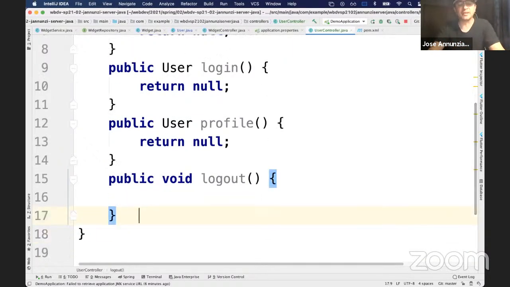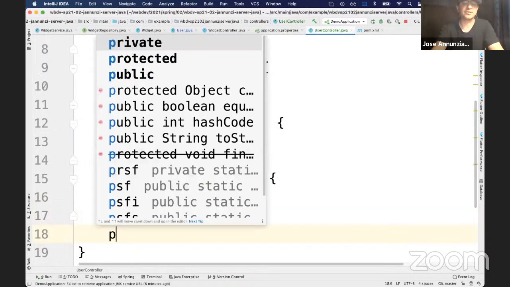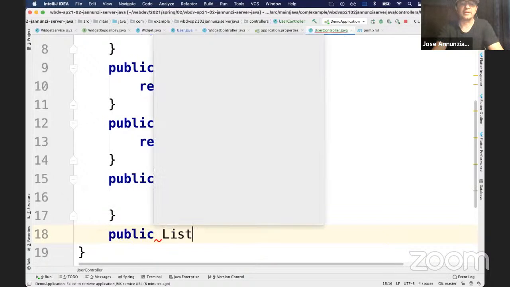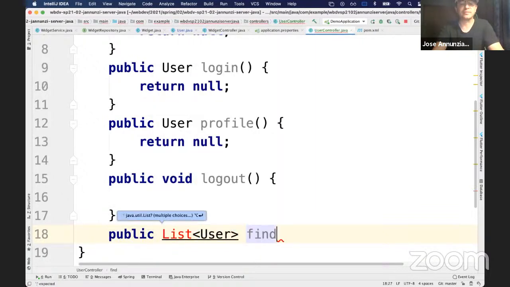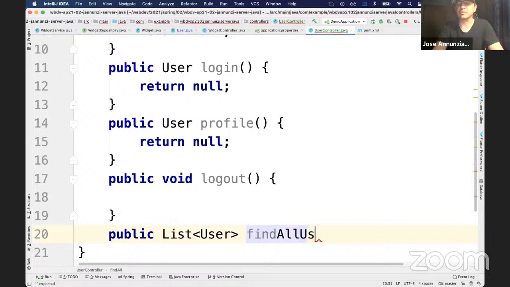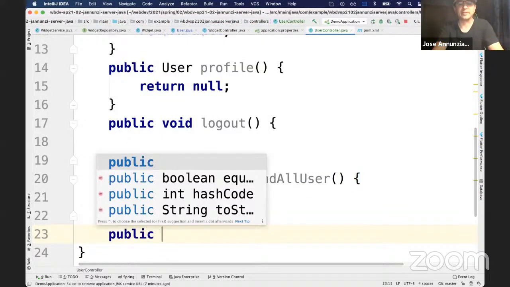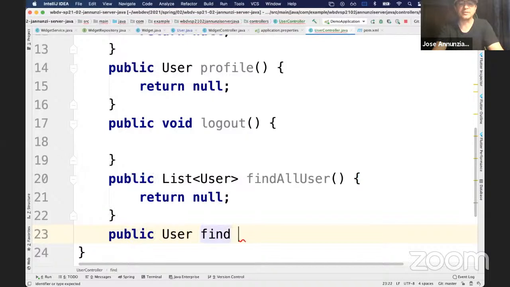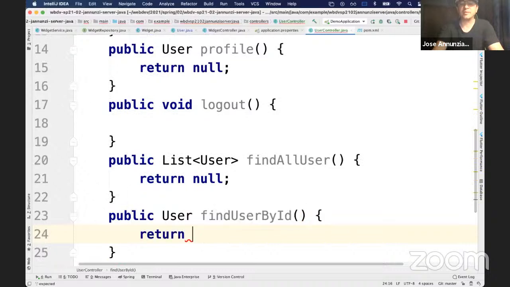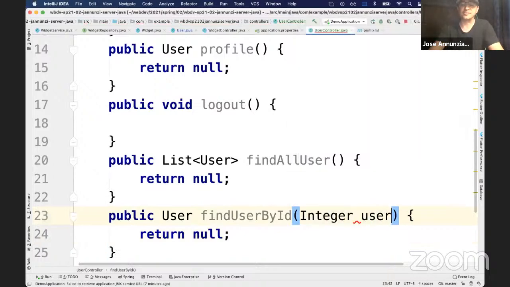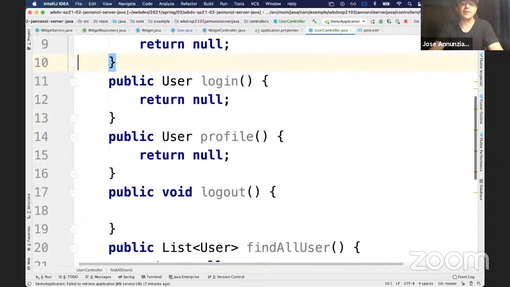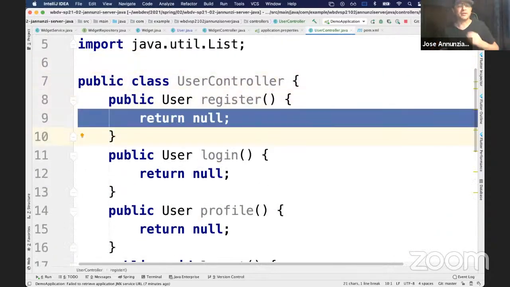Obviously, you would have other things in here, right? If you want, things such as public list user, find all users, right? You can certainly have many other things here, right? Public user find user by ID, right? But let's not focus on that. Let's focus on things such as the logout stuff, all the login stuff. Okay, so let's focus first on register.